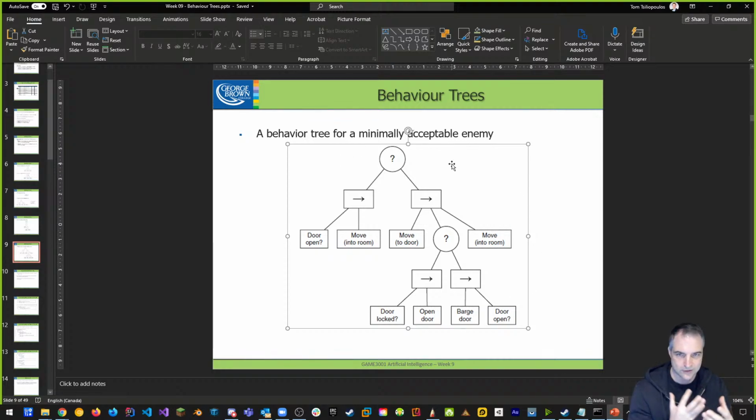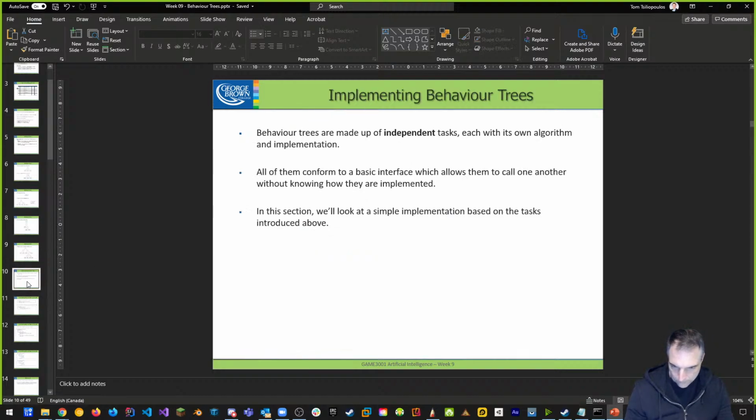Again, it's a little bit of notation, but the idea here is that you can follow the sequence. You can follow the behavior that we're trying to design here. All right, I think this is pretty straightforward. So behavior trees are made up of independent tasks, right? And again, each task or action, if you will, has its own algorithm and implementation. We don't care about what the other actions do. We just know that it's going to have an action. All of them conform to some kind of basic interface, which allows them to call one another without knowing how they are implemented. The implementation is a black box, okay?